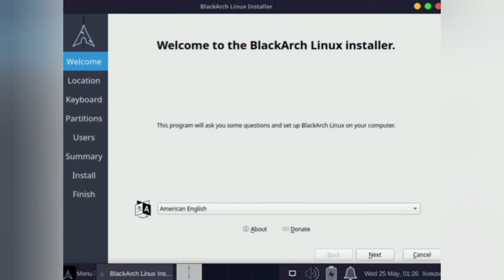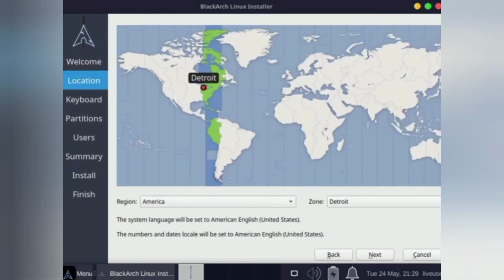Step 3. Read the BlackArch welcome screen, then click on the Next button to move to the next page in the installer. Step 4. Using the world map, select where you live. Doing this will allow you to set up the correct time zone for BlackArch Linux. Click Next to move to the next page when you've chosen your location.